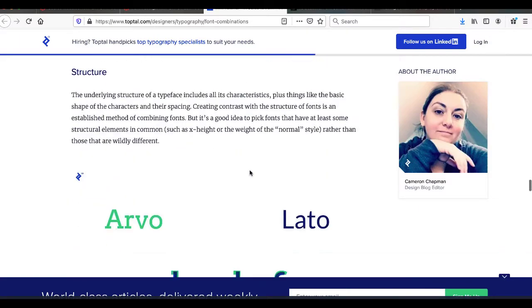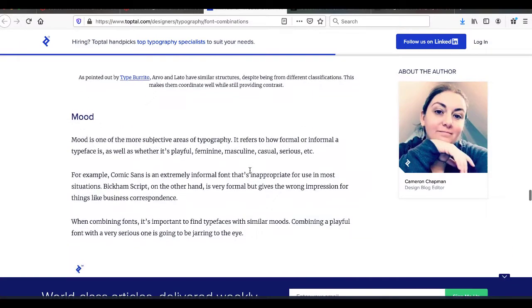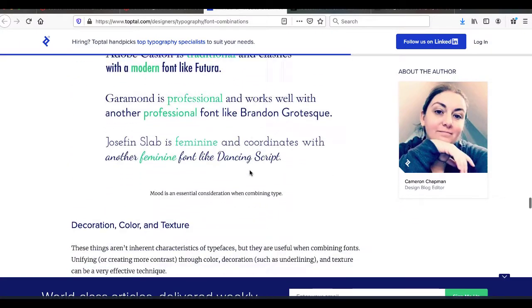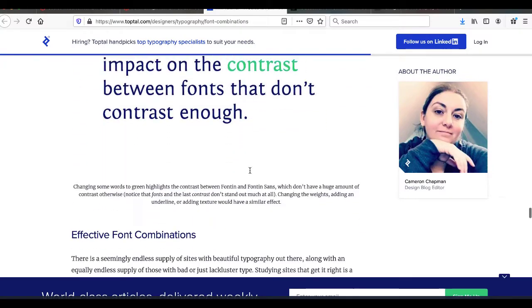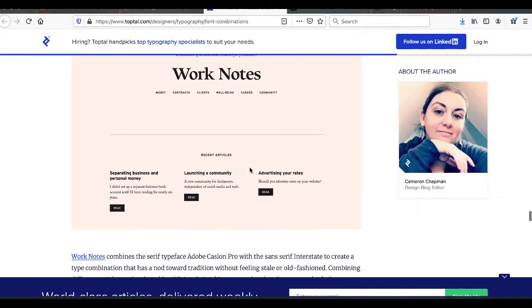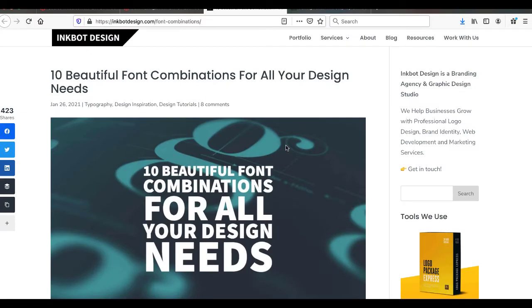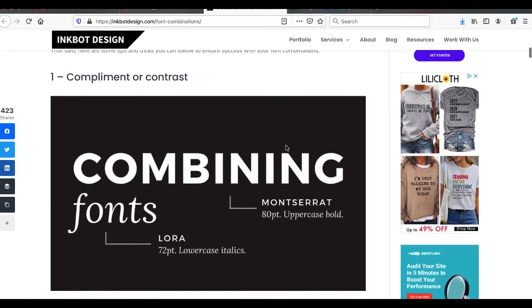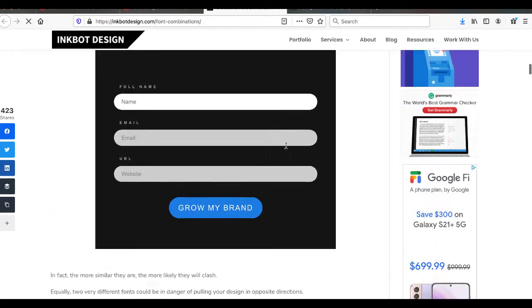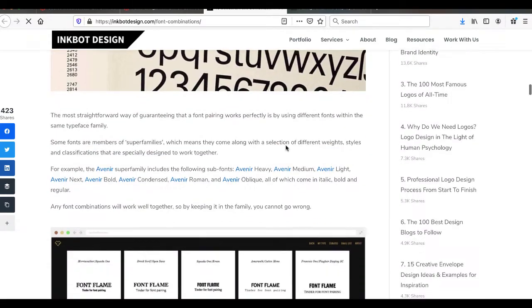Okay, take a look at x-height, all of our different vocabulary. Mood, like I was just talking about, decoration, color, etc. 10 beautiful font combinations for all your design needs. Complement or contrast. Keep it in the family.